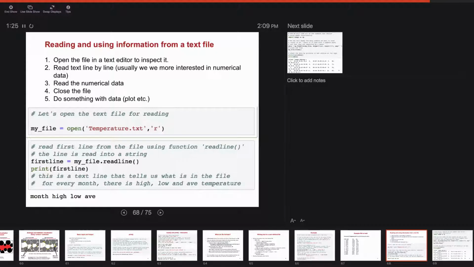And then this first line, I just stored it. You can print it if you want. I don't really need it. If you print it, you're going to see this month, high, low, average.